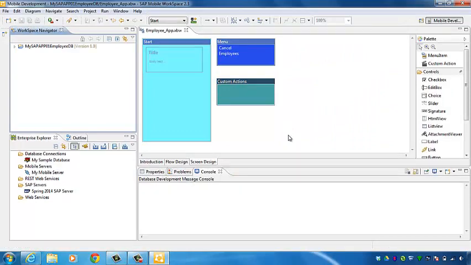This is the interface for SAP SDK. On the right, you will see the palette option. All the user interface design controls are stored in the palette panel. And then in the upper left corner, you will get the Workspace Navigator. Very similar to Android SDK, the Workspace Navigator shows you a list of all available app projects.